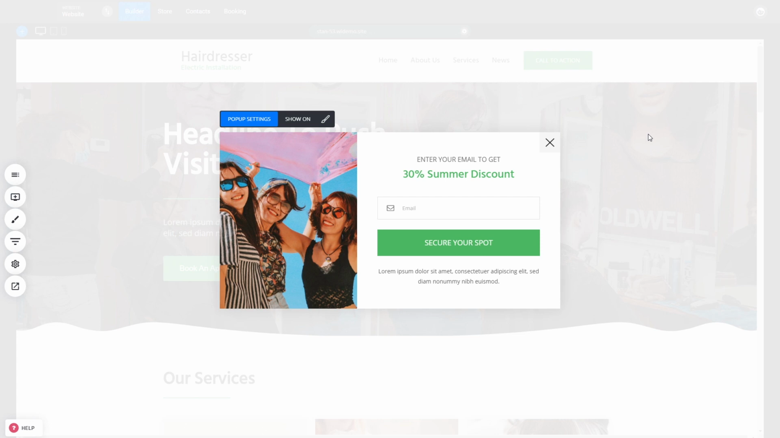In the next one, we'll be talking about, again, lead generation, but with the appointment widget, the booking widget, which will allow you to even schedule a booking via calendar.